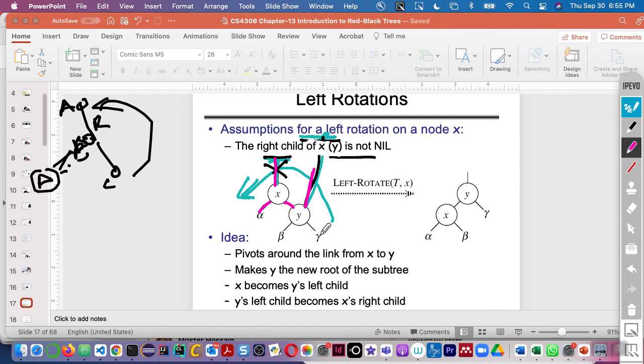So isn't that a violation of BST? Yes, it is a violation of BST. A BST always has 2 children. So if you hang directly here on y, then y will have 3 children: x, beta and gamma. But a BST cannot have 3 children. So this is a violation, and we need to maintain it. How can we maintain that?